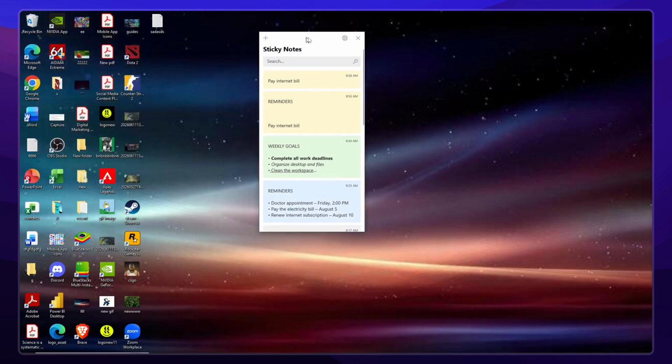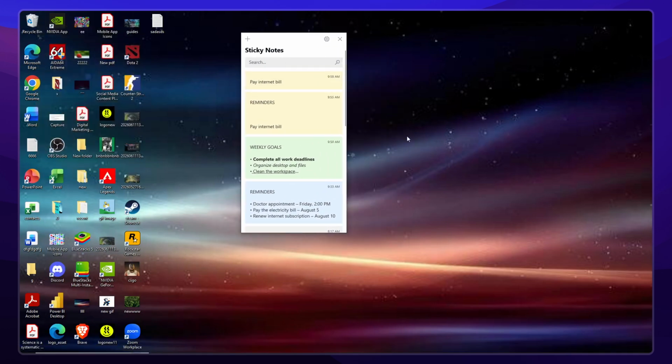This opens up the Sticky Notes interface, which is a simple and convenient way to jot down quick reminders, ideas, or tasks right on your desktop.